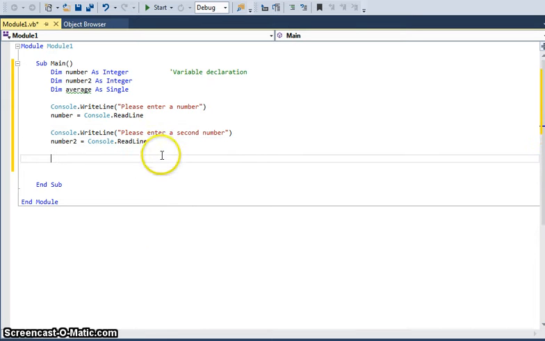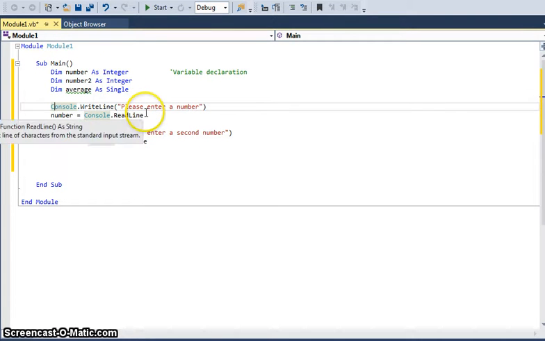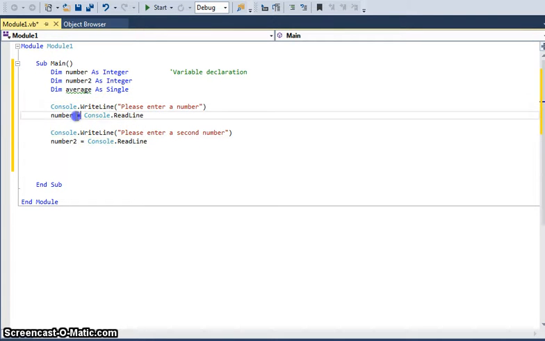So there we've completed both our lines of input. This says please enter a number, and it writes that line to the console. The next line of code reads the line from the console and assigns it to number. The second set of inputs, it says please enter a second number, displays that to the screen, and then it takes what we read from the console and assigns it to number 2.